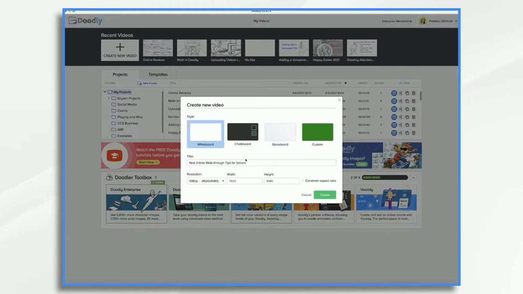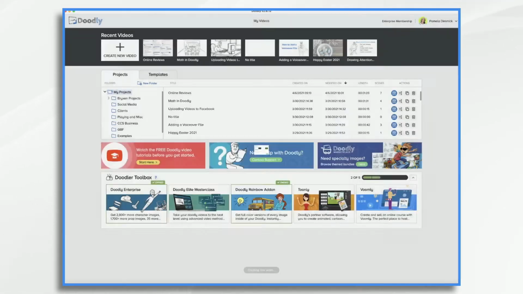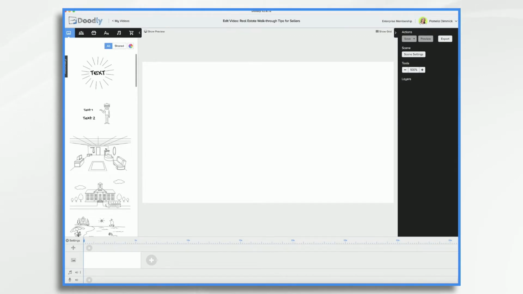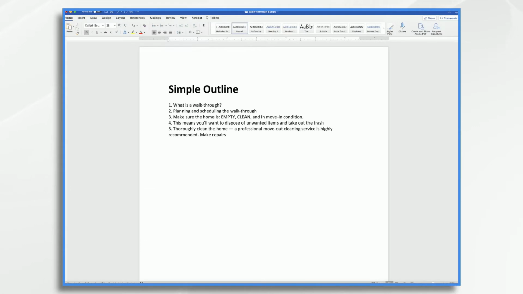And I'm going to choose the whiteboard style. I like that style just fine. Now, what am I going to do? Well, I started with an outline, which I have here in Word. Here's the outline I used as a basis for my script.